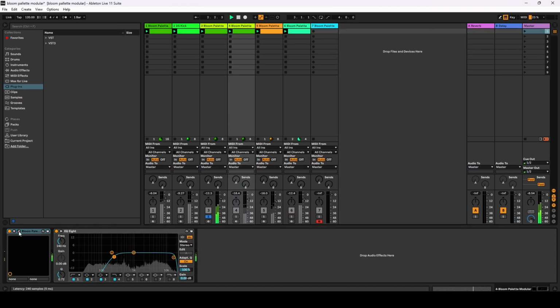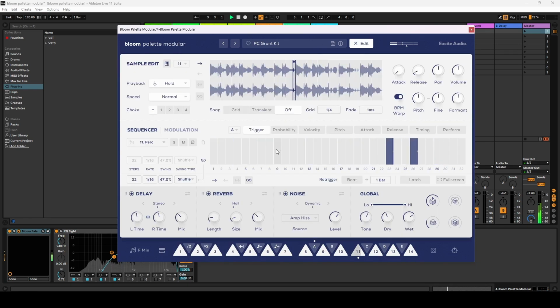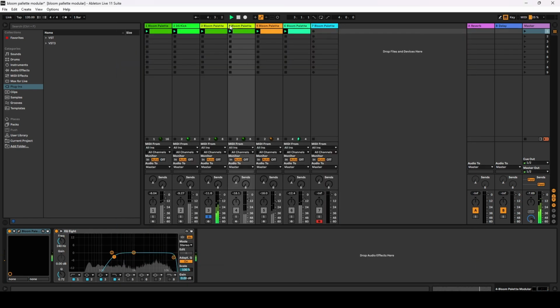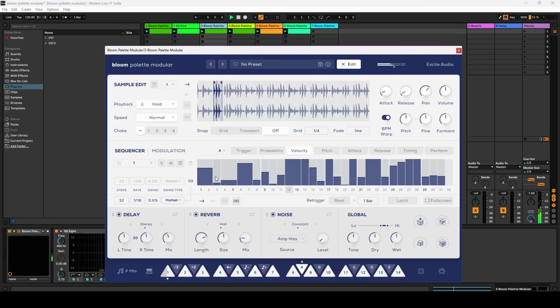This hi-hat pattern, I'll go to the right one. See, I'm changing the velocity quite a lot. It's quite a dynamic patch.